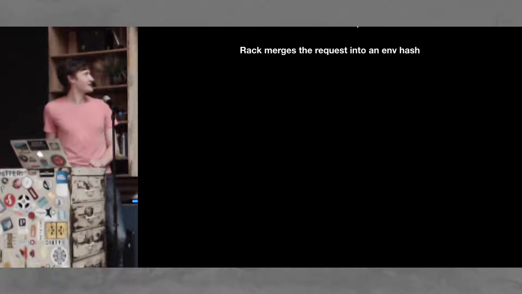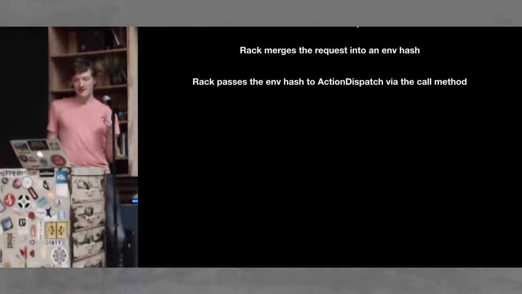So we're going to have a quick walkthrough of what happens, and this is way too small to see from back there. I apologize. So Rack receives a request. It merges the request into the environment hash, which is that query string that I mentioned earlier. Everything else is pretty much defined based on the environment variables of the server, and then it merges the request parameter as well as the query string into the environment variable. It passes it to Action Dispatch via that call method.